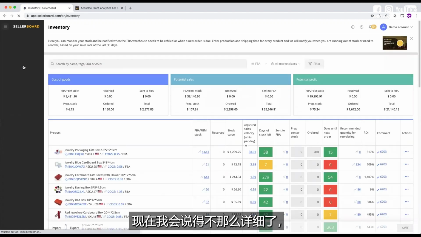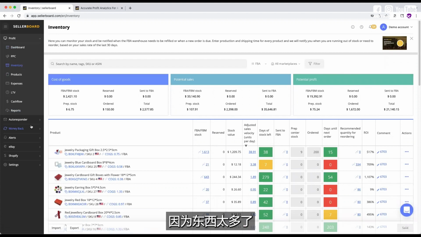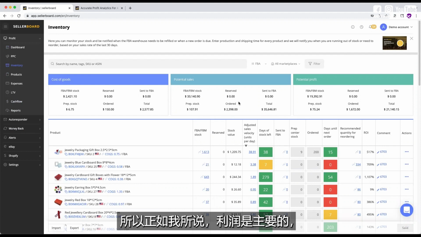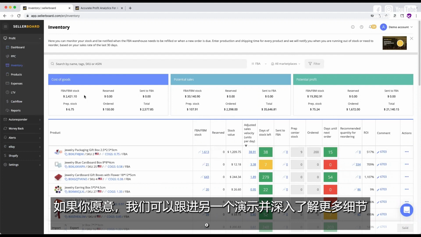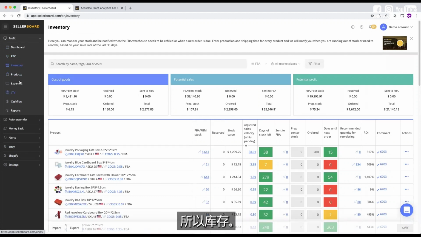And I'll be less detailed now because it's so much stuff and the demo is becoming too long. So as I said, profit is the main thing, but we have a lot of other stuff as well. I'll make a quick walk through the other functionality now, and we can follow up with another demo and dive into more details if you wish on other topics.